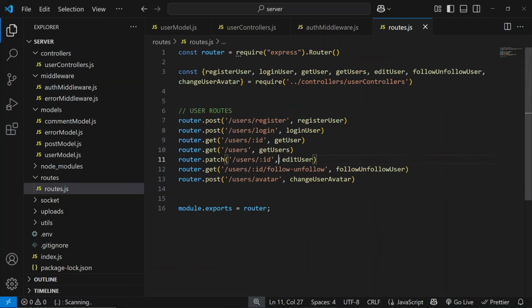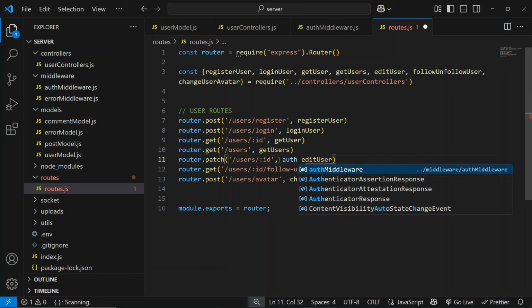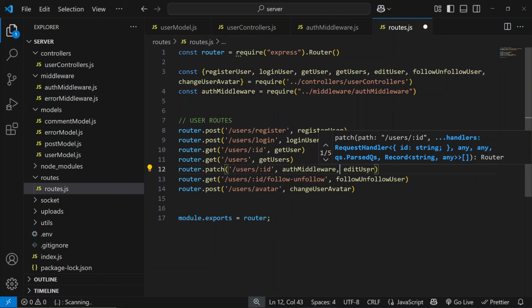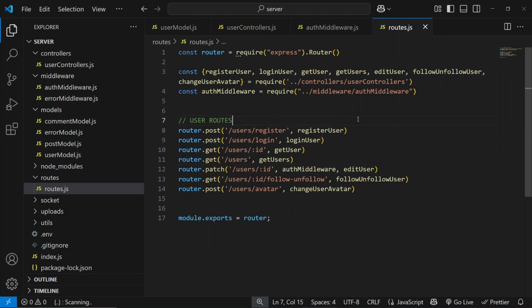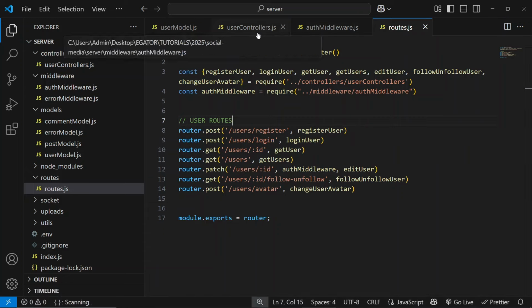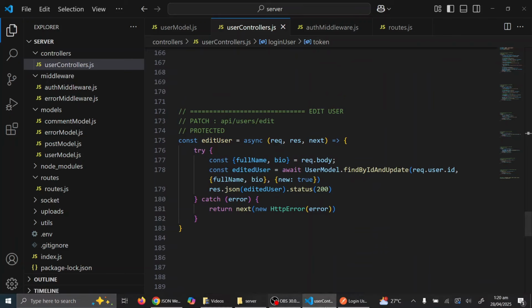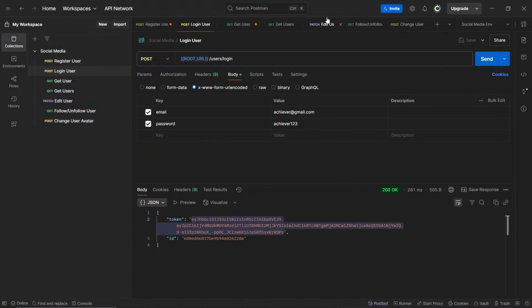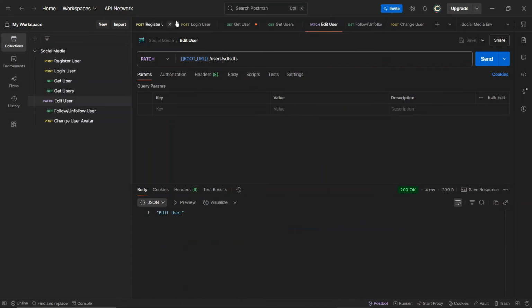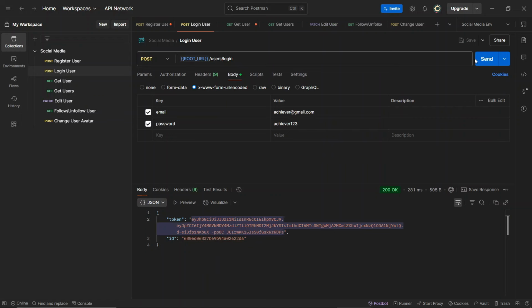So in this case, the edit user needs to come after the user goes through the auth middleware. I hope that makes sense. So that is it. Now we should be able to actually edit a user. Okay, let me go ahead and actually try this out. Of course, we need a real ID. So I'm not going to use my name. I'm going to edit Jane, so I'm going to get the ID of Jane.